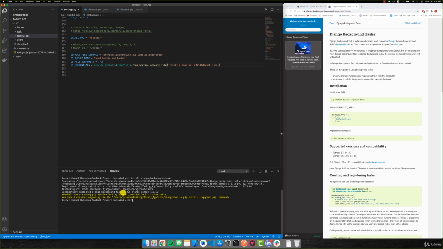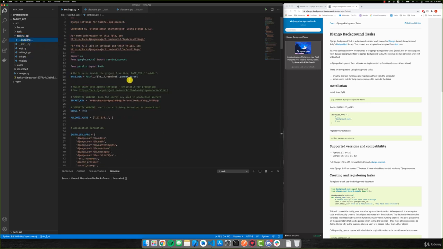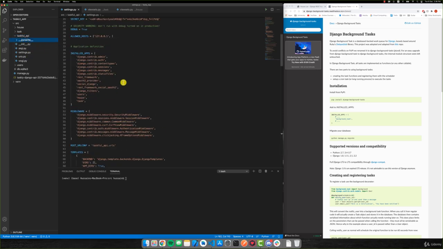Once the package is installed, we have to let Django know that it has to actually use it, and for that we're going to go to our settings.py file. Once we're there, you can go up to the installed apps, and after django_filters, I'm going to add this new package that we just downloaded. You install it by adding background_task to your installed apps, and then don't forget to save.